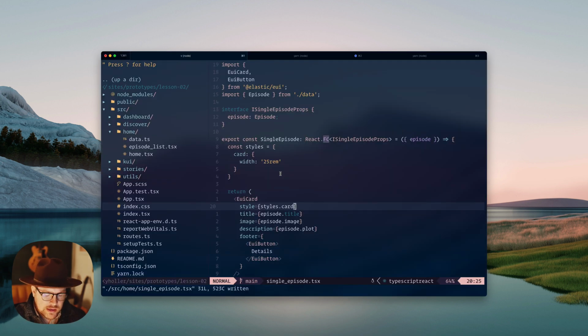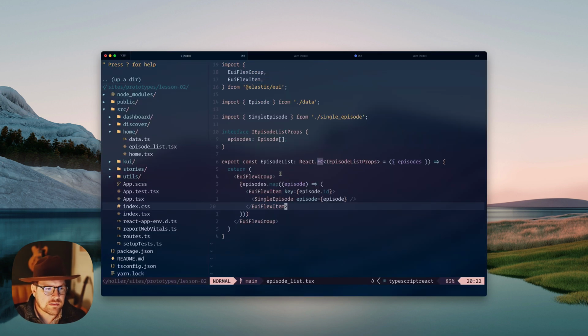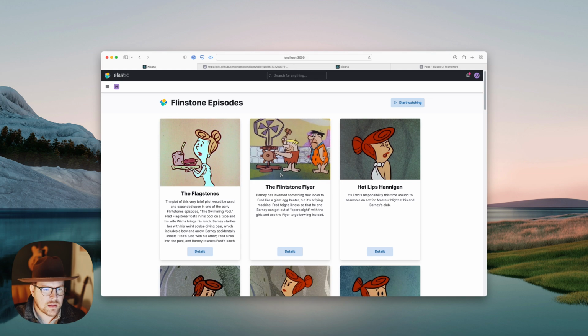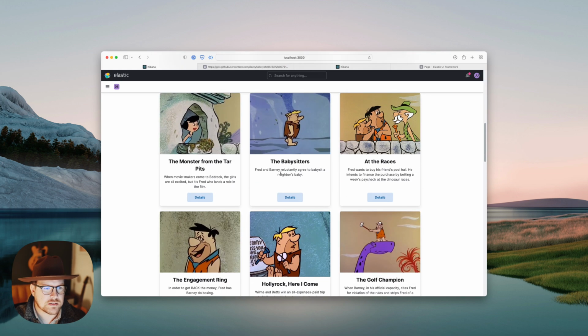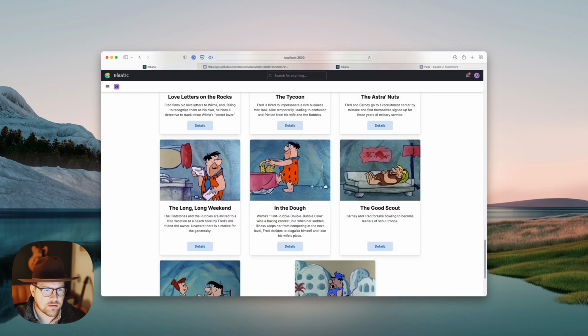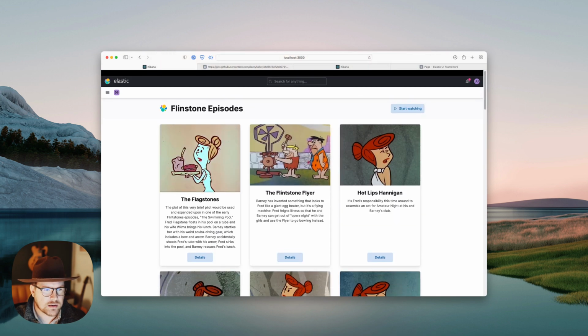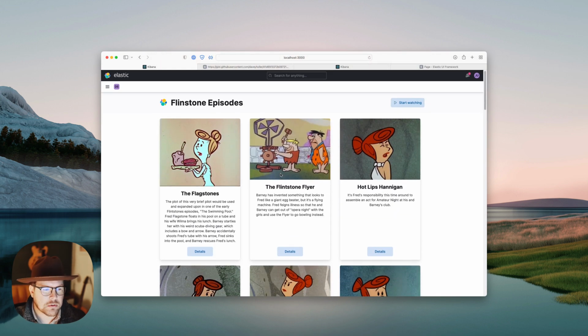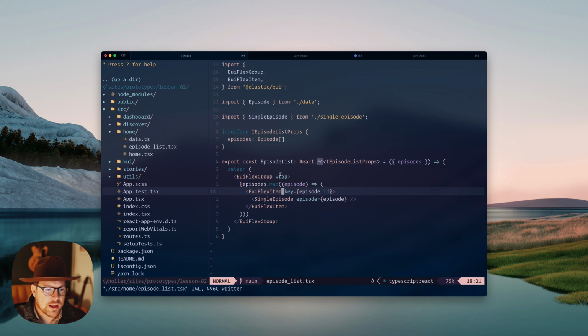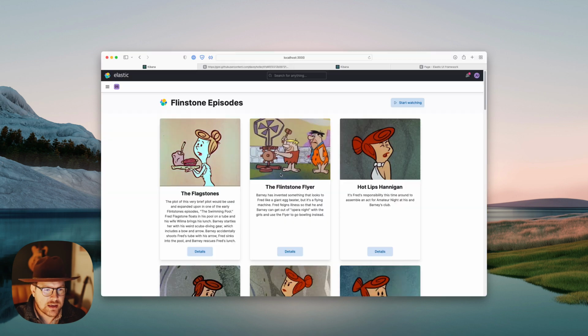And now all we really have to do is inside of our episode list, take this flex group and change this to wrap. And what'll happen now is those things will wrap appropriately, right? And that's looking pretty good. Oh, there is a couple of other things we need to do. So we don't actually want these flex items to grow. So we'll set grow equals false on these things.